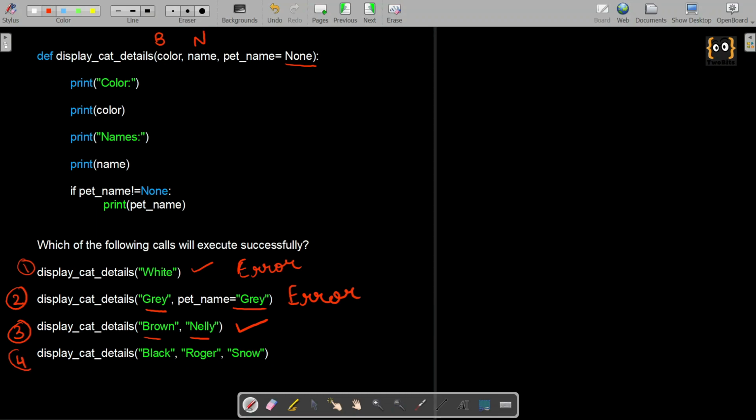Now in the fourth function call, we are passing black, Roger and Snow. So black will go into the color, Roger will go into our name, and Snow will go into our pet name. So this function call will also execute successfully. So here our answer will be 3 and 4, as these are the two calls that execute successfully. Now let's move on to our next question.